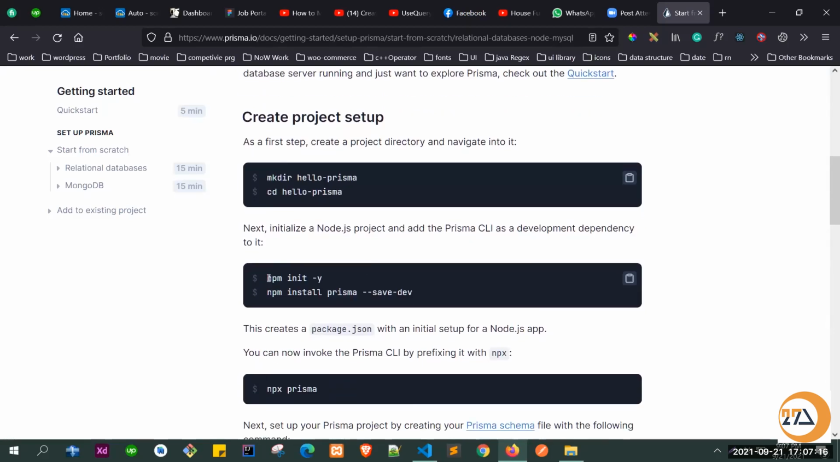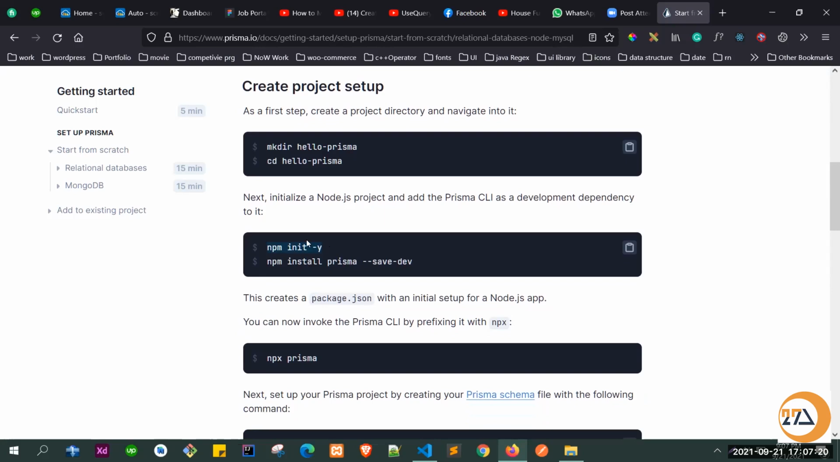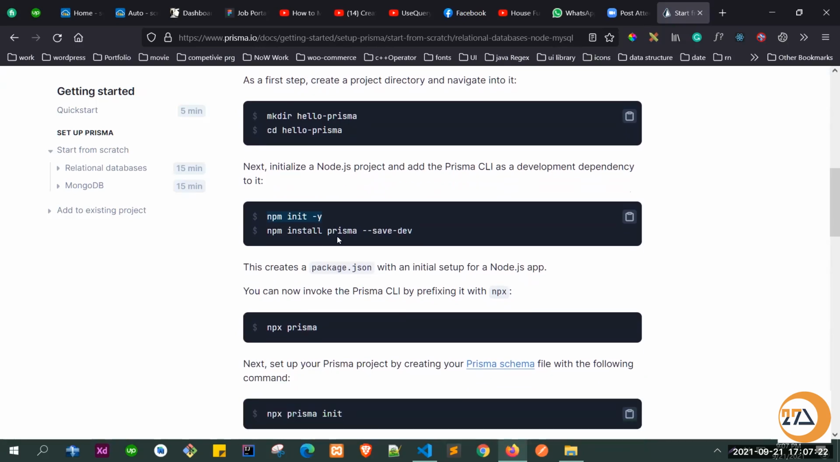It's showing that we have already done npm init -y. This way we initialize a Node.js project. After that, we need to install this Prisma package as a dev dependency, which we don't need for our project itself, but we need it for doing some development stuff. So we can just install it.